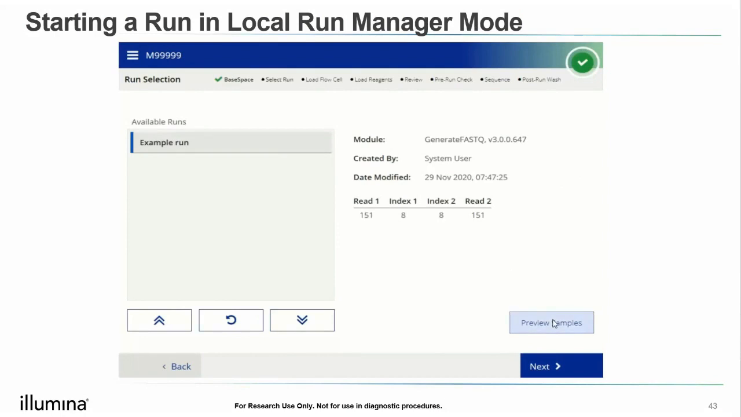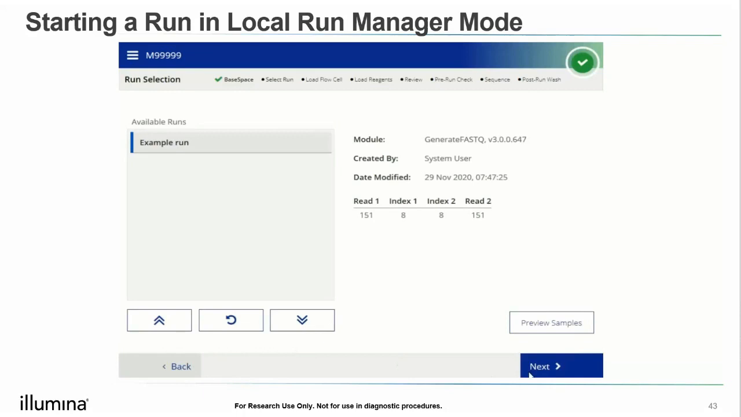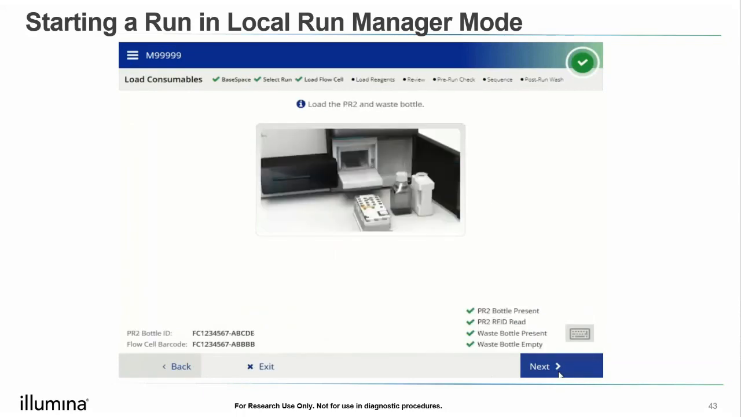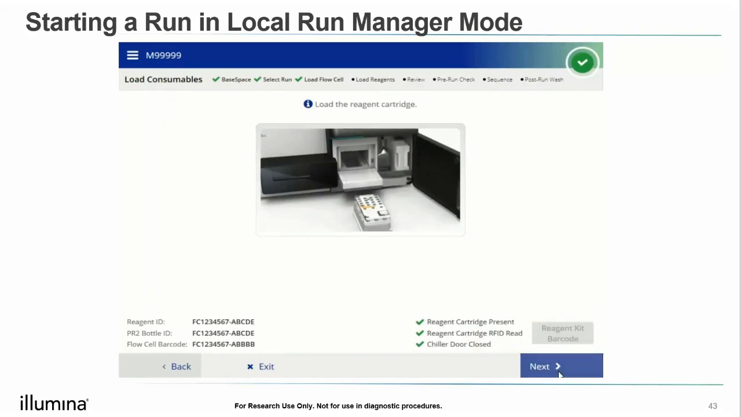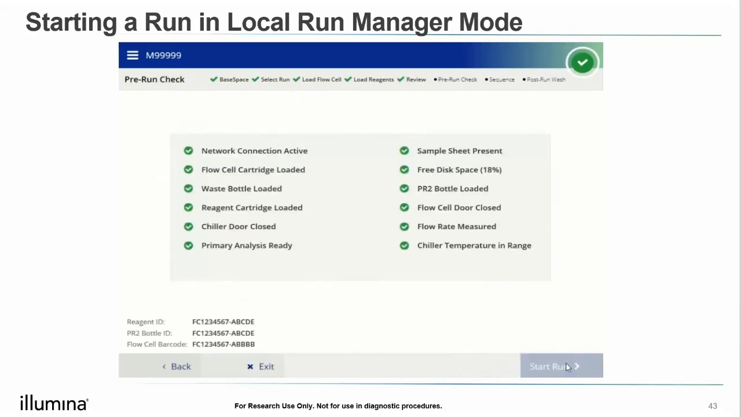We have the option to confirm that these are the correct samples before we start. Here we're going to go on to Next. You see the video to load the flow cells, load the PR2 on waste, load the reagent cartridge. You have the option to preview your run, make any changes you need to, change your output folder. If you realize these are the wrong lengths, you can change them here. Otherwise, you'll do your pre-run checks and then start the run.